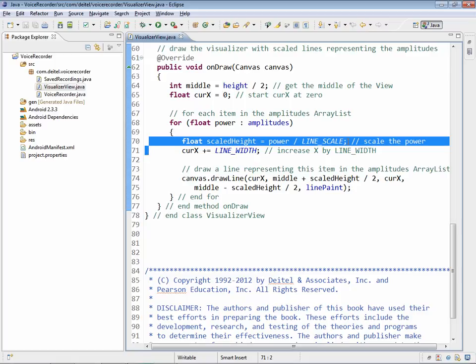Basically, without scaling the powers, what we were finding is that the lines were often going right off the screen, even when we weren't speaking or when we were speaking with a very soft voice. So what we did is we scaled down the amplitudes to the so-called scaled height to determine the actual height of each line in the visualizer view.